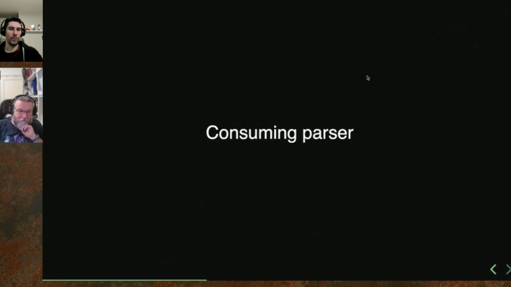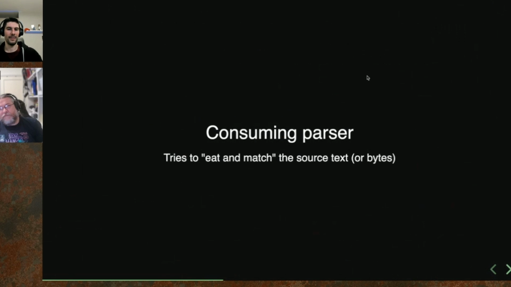So there is another idea, which is the one that is implemented by nom. Again, I don't know if this is the most academic definition, but I'm going to call it a consuming parser, because they implement this idea where they try to eat and match the source text or a source of bytes. Then it's a sequence of steps where at every step you are trying to eat some particular type of information. If it matches, then you continue. If it doesn't match, you can stop and raise an exception. So you are always consuming.